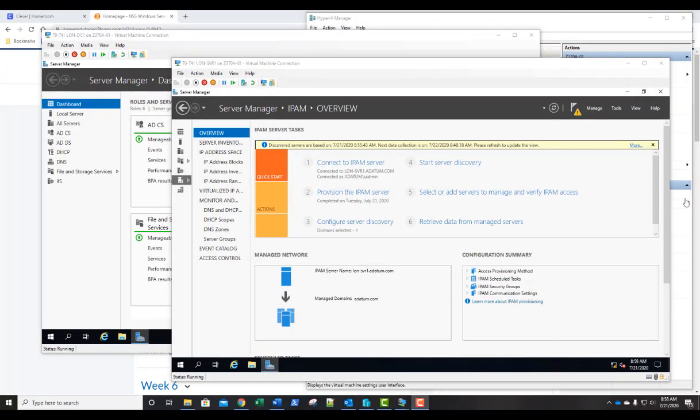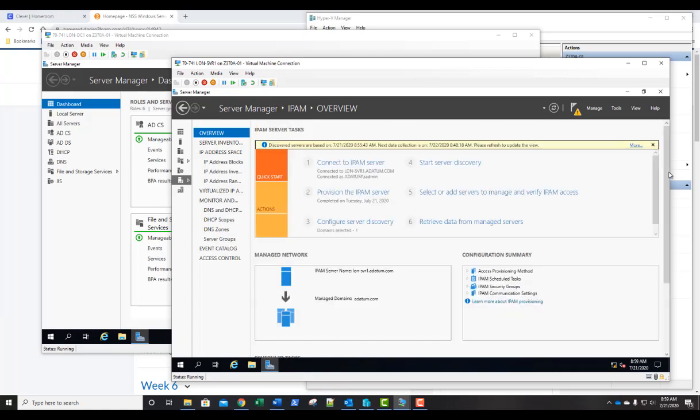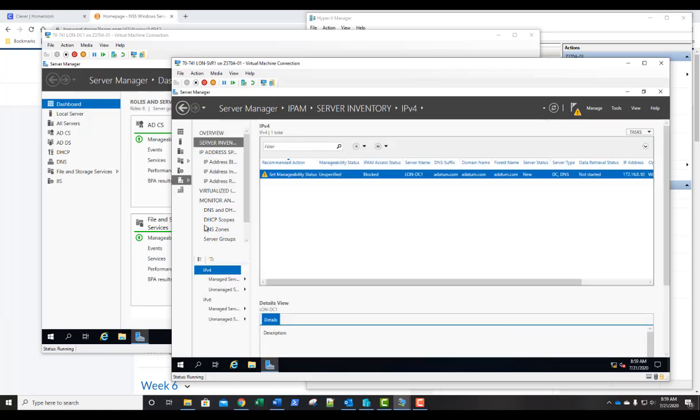Okay, the server discovery process has completed. It took about 3-4 minutes, and we can see now under server discovery it does say ready. That's the next run time. It runs every 24 hours. So we completed it at 8:55. So let's go ahead, we're going to go up and select our step 5, add servers to manage and verify IPAM access.